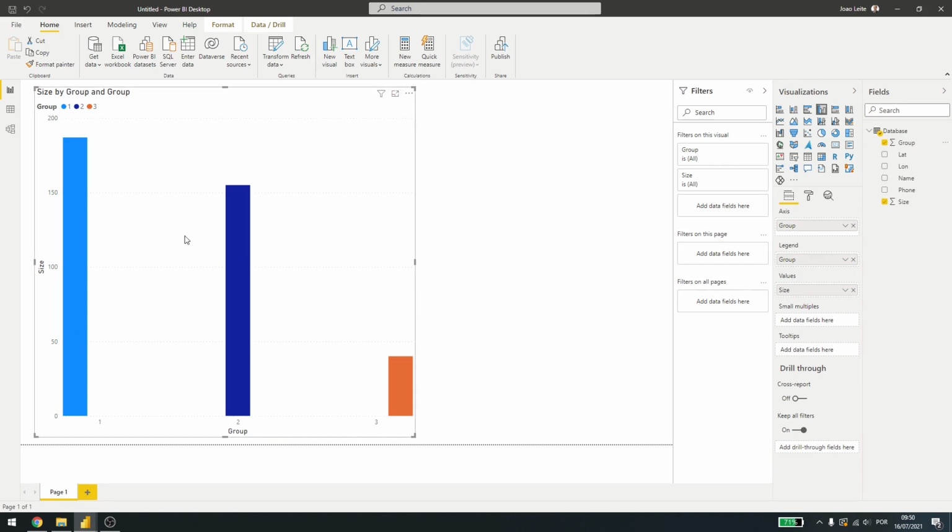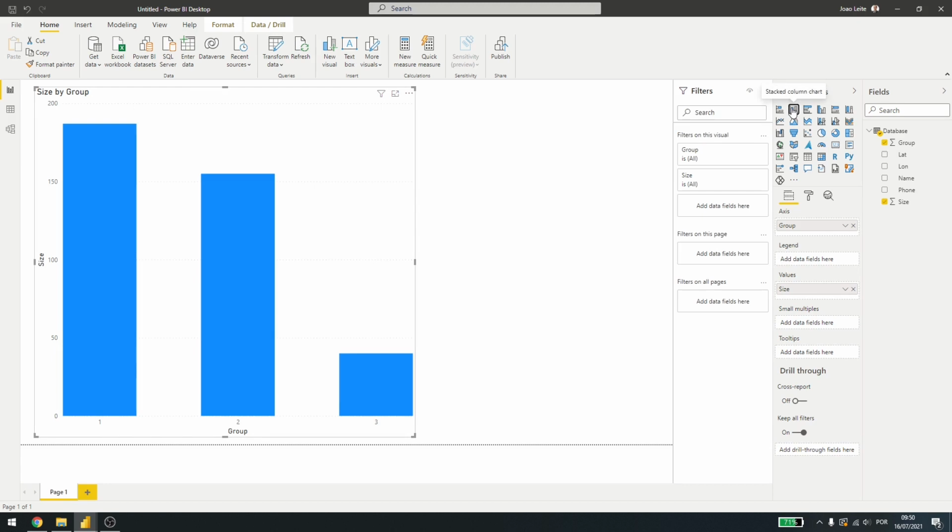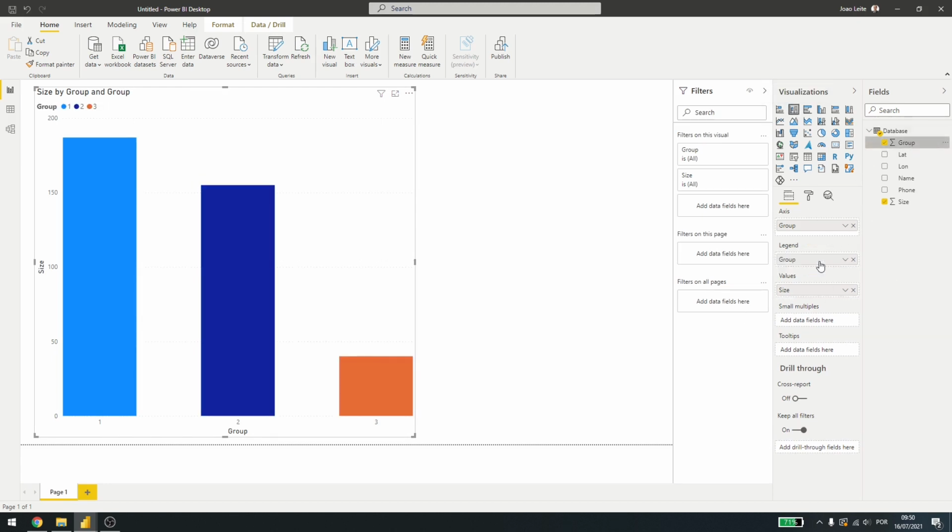If you want to change the type of chart, you can click here and also change it from here. Some things will change, so you will have to manually configure it again. So you could see I clicked on the stacked column and then just put the group back into legend.